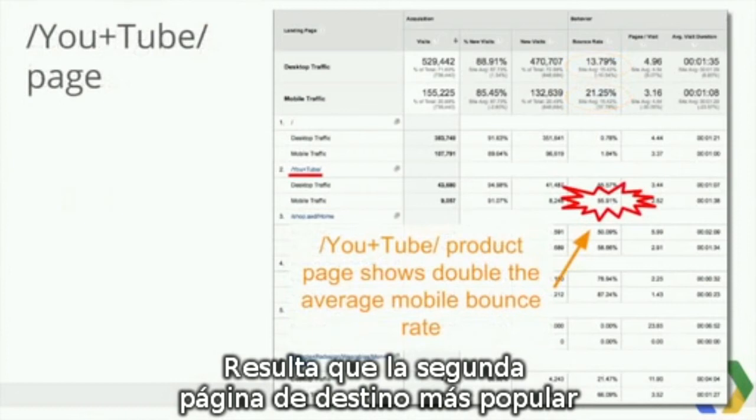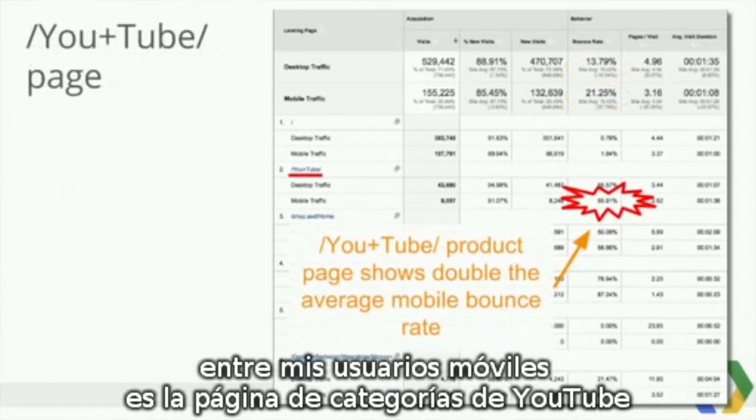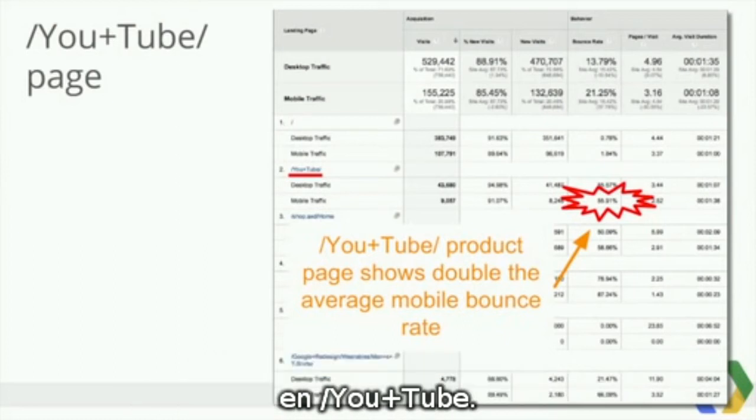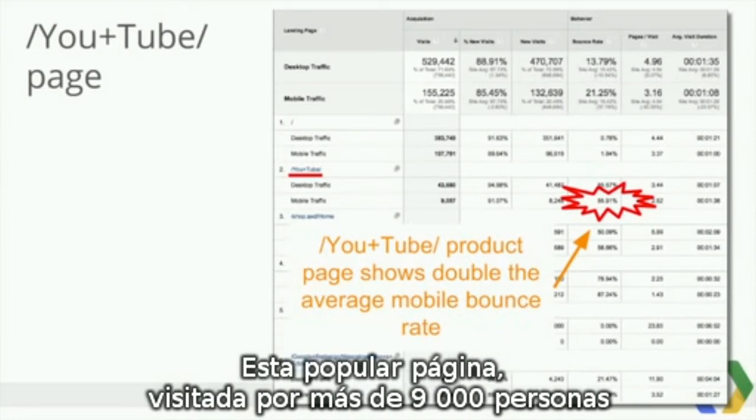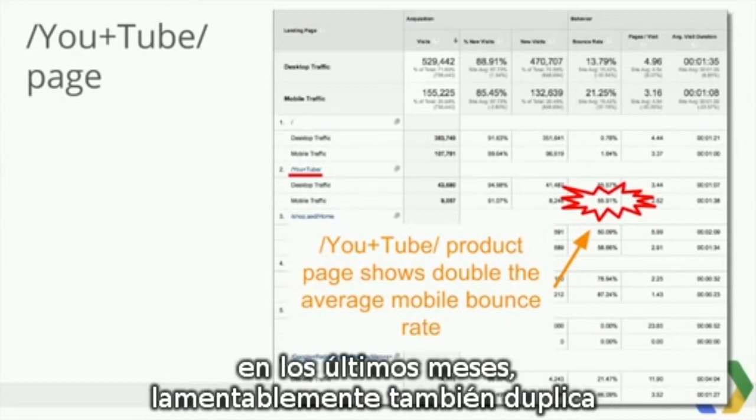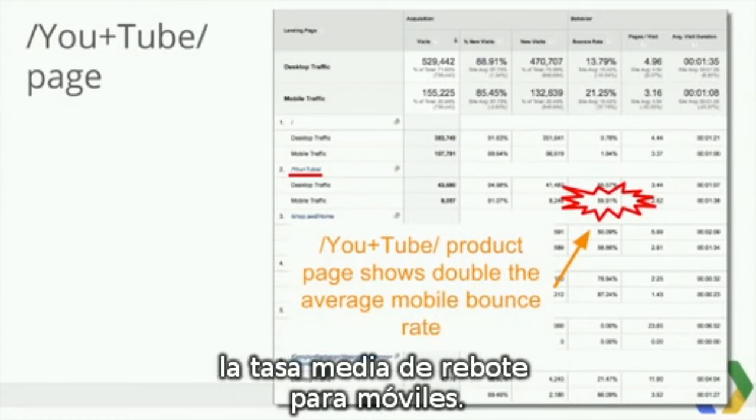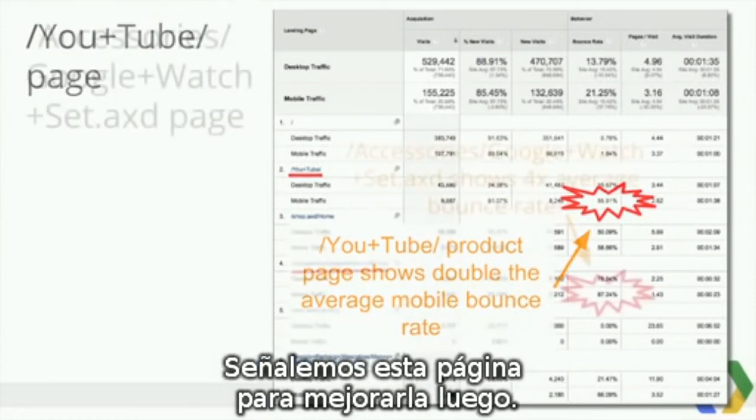Turns out that the second most popular landing page to my mobile users is the YouTube category page at /u+tube. This popular page, visited by over 9,000 people in the last few months, sadly also doubles the average mobile bounce rate. Let's flag this page for later improvement.